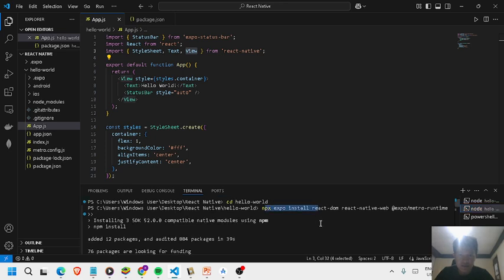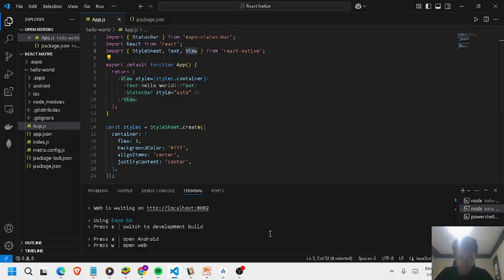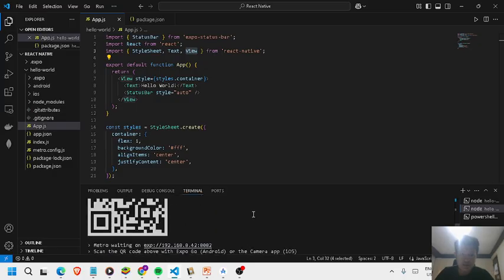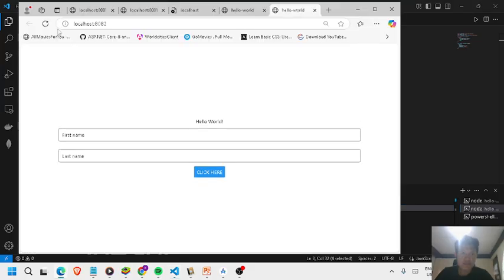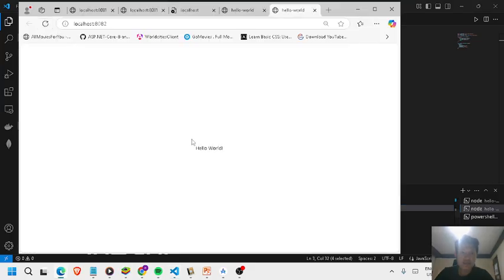Now, before we are able to use that, we need to install React Native. So here's the command. We need to go to the root folder, cd hello world, and npx expo install react-dom, react-native-web, for us to be able to run this on our browser like this. So it's waiting on localhost 8082 because 8081 is already in use here. I'll show you guys what this looks like here.